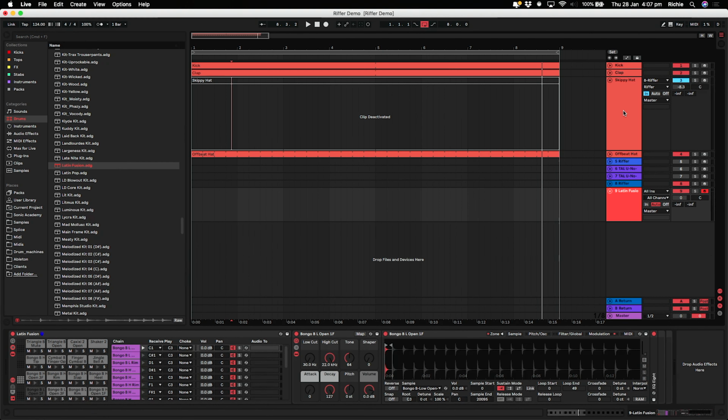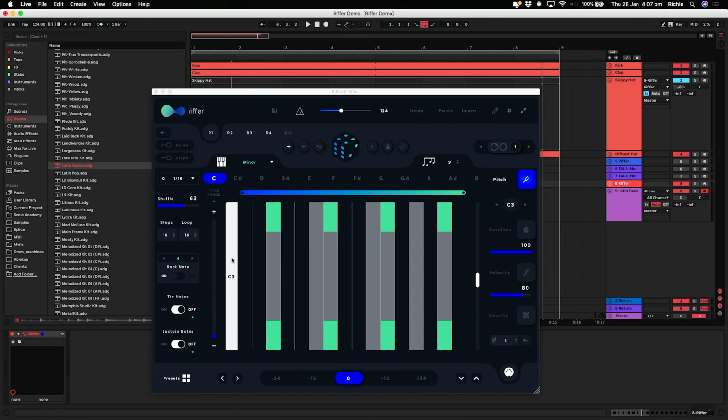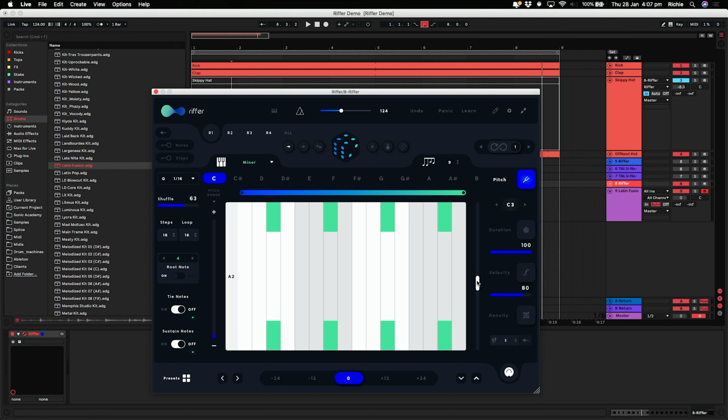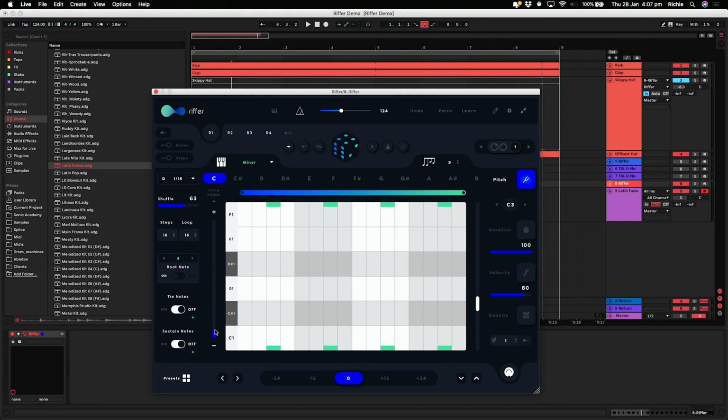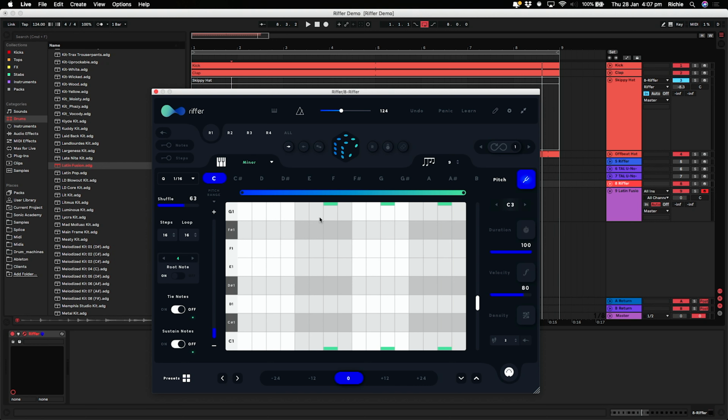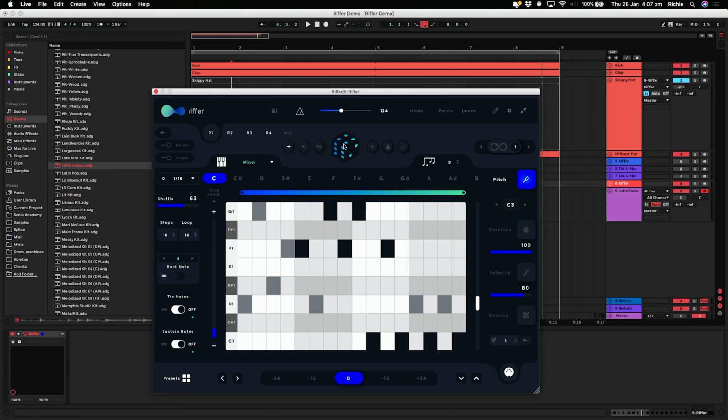So let's have a look at Riffer. And at the moment, it's just playing on C3. So I'm going to take that all the way down to C1. So that's now down on C1. And what I'm going to do is increase the pitch range because I want the first 8 notes basically. And I'm going to right click on these because I want those. I want to be able to select those. I'm going to keep those open. And let's try pressing random.